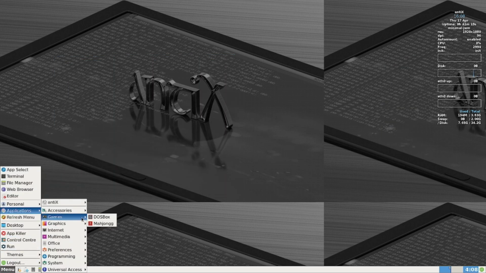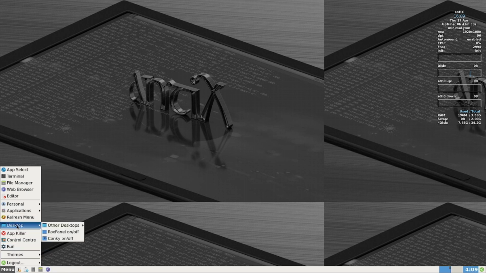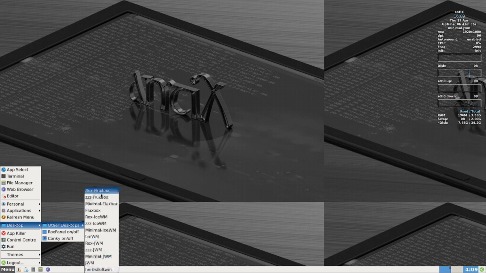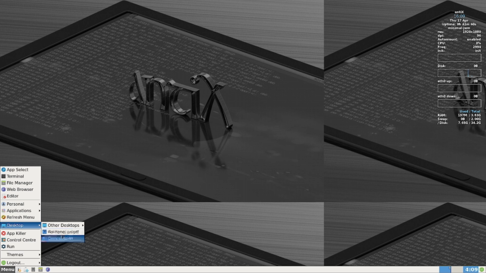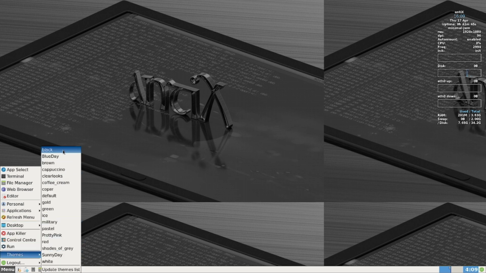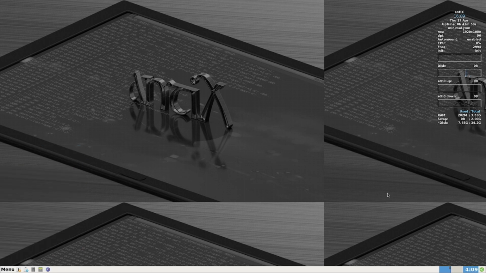Now is there anything else? In universal access you got the magnifier and the onboard keyboard layout, then the onboard keyboard. Then app killer, desktops. You can check out the desktop sessions available here. Rox panel on off, Conky on off. Then the themes, these are the same themes that are available in other JWM sessions also, and everything else is the same. Nothing extraordinary is there.